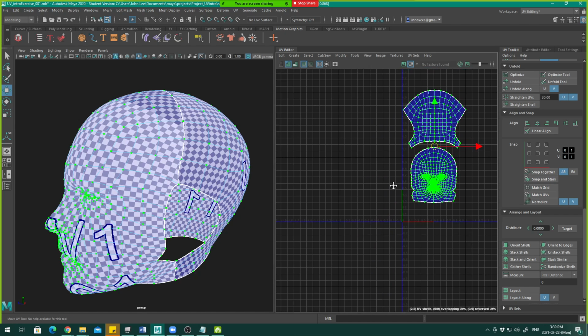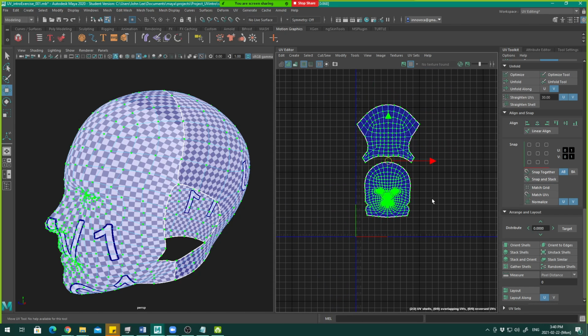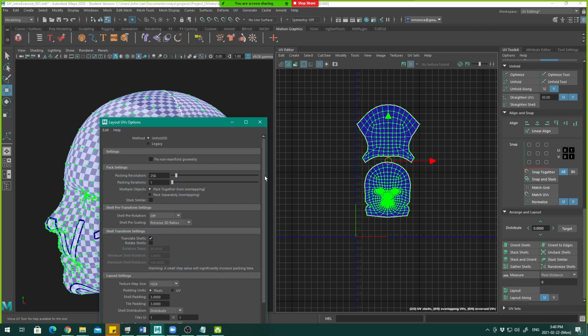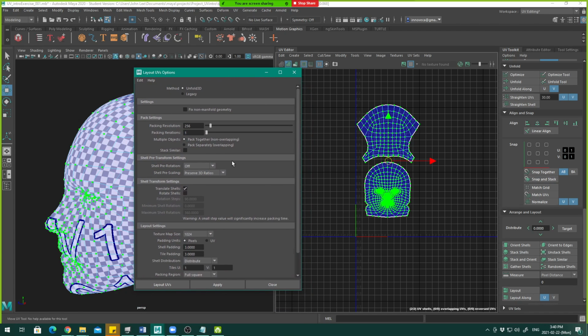Or let me undo this. You can also have Maya automate that process for you. You can simply shift to select all the vertices that you have, and if you scroll down to the very bottom of the UV toolkit, there's a tool called Layout. Shift and left mouse button to open up the option window. I'm going to reset the tool.